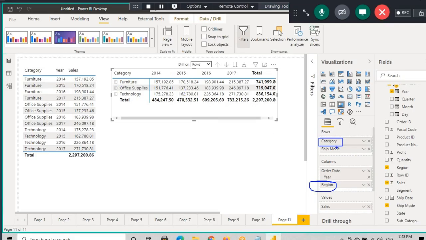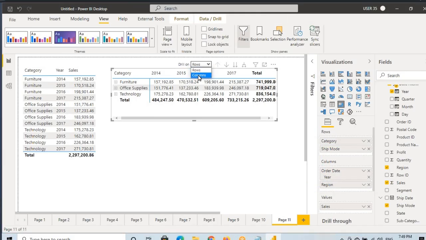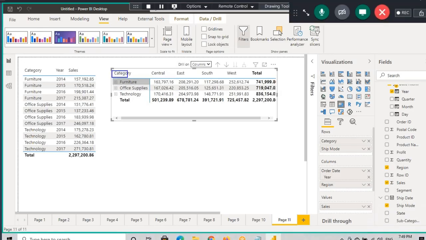When I want to show category wise, region wise sales, in the rows I already have category. In the columns I have year now. Instead of year, we are planning to see region. What do I want to drill down based on this time? I want to drill down based on columns. So when you want to drill down, go to the next level. This time what data is it showing? Category wise, region wise sales.